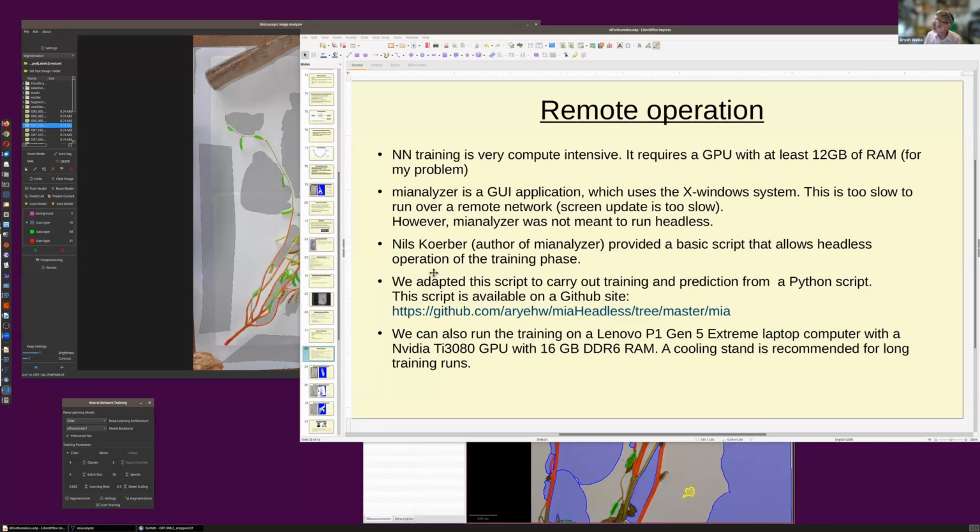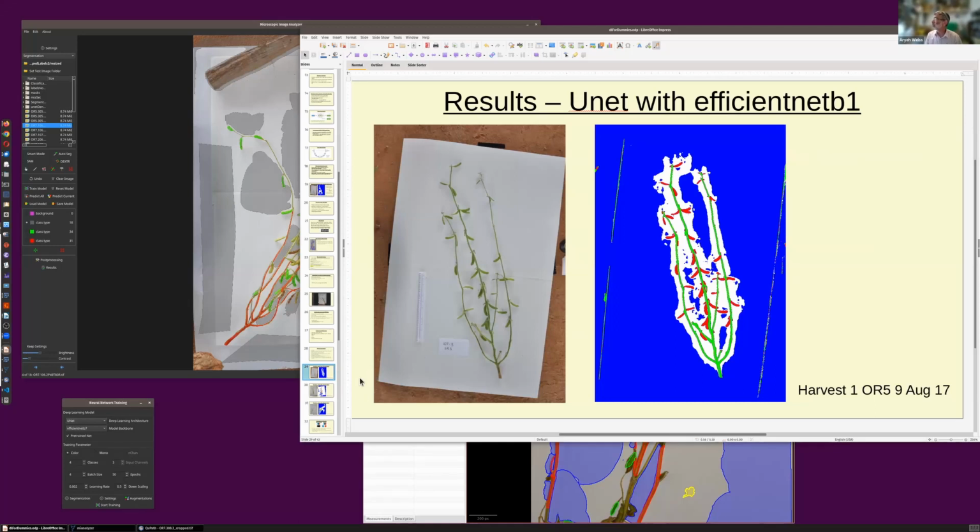Okay, so that's what I wanted to say about remote operation and the results. And now here's results with EfficientNet V1. What's EfficientNet? Well, it's an architecture that someone came up with that apparently is one of the latest and greatest things, and it works. And I found that it works very nicely.